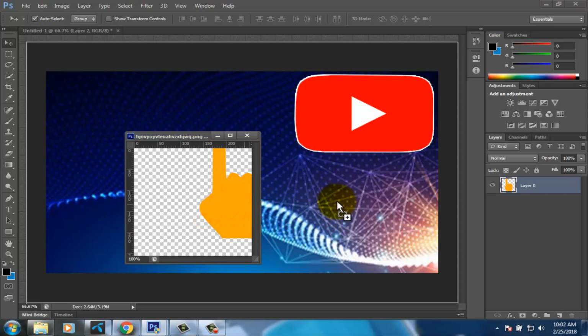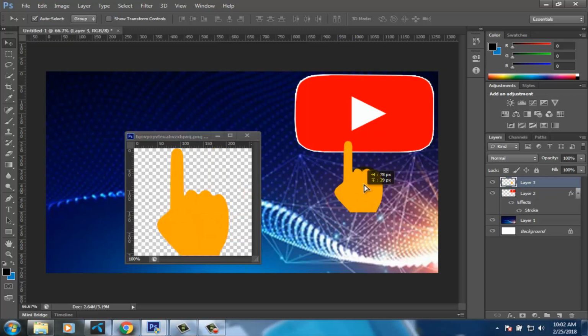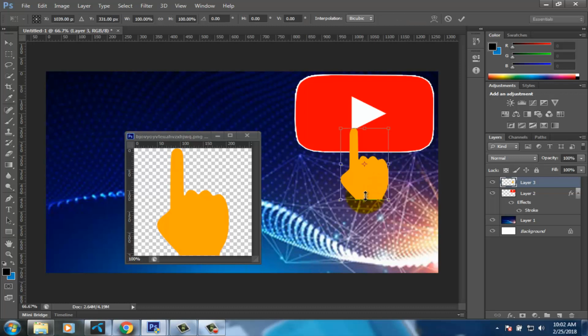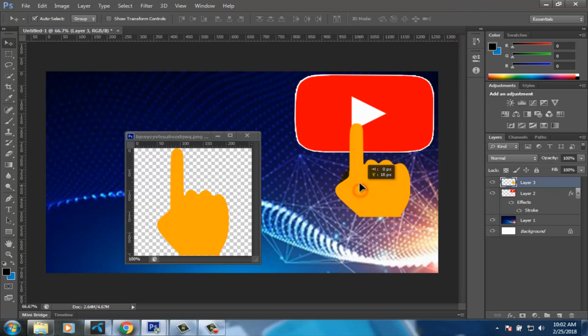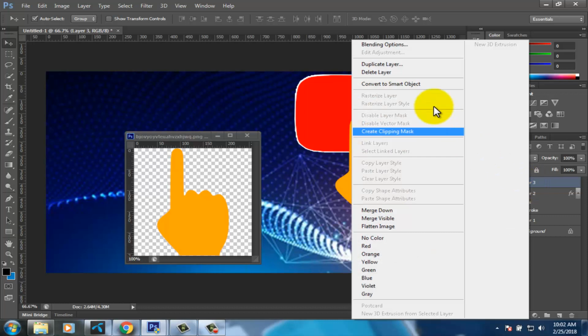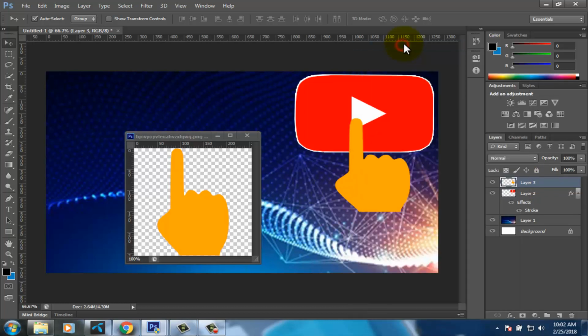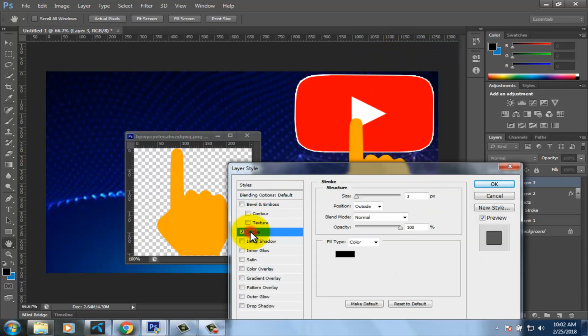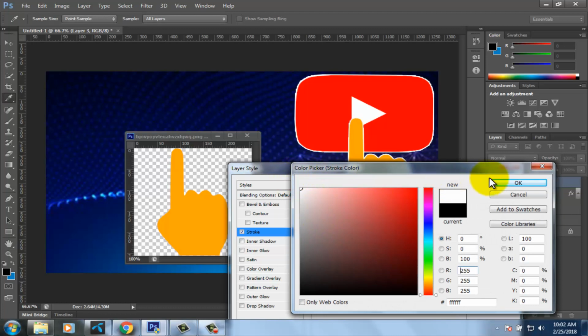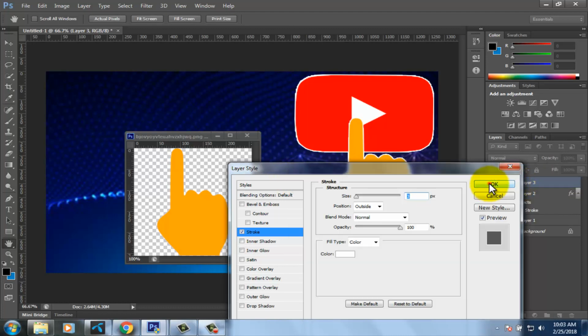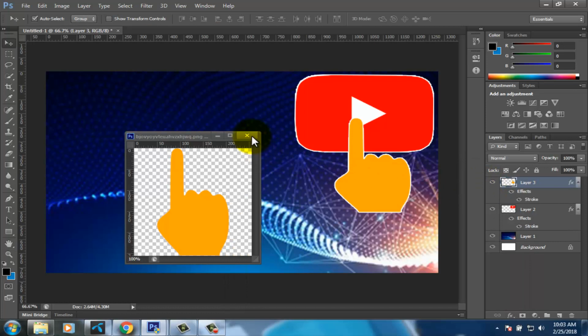Add another logo same way. Press Ctrl plus T. Now right click on the logo layer, select branding option. Double click on the stroke option. Change color with white. OK. OK.